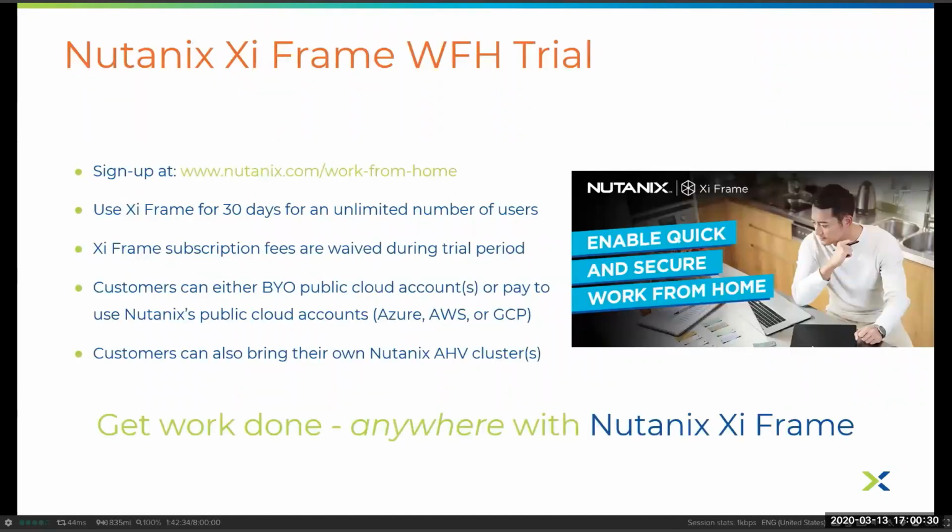All right, so I know we're already a little bit over, but just wrapping up, we are offering a work from home trial with Nutanix Frame. You can sign up at nutanix.com/workfromhome. I wouldn't sign up until you figure out where you want to deploy your actual workload VMs. We're basically waiving the Frame subscription fees for these 30 days. You can have unlimited users access. You're still responsible for paying for your public cloud usage or your on-prem deployment during this trial period. And we're also not providing Microsoft licensing or third-party application licensing. We're waiving the Frame subscription fees during this period.